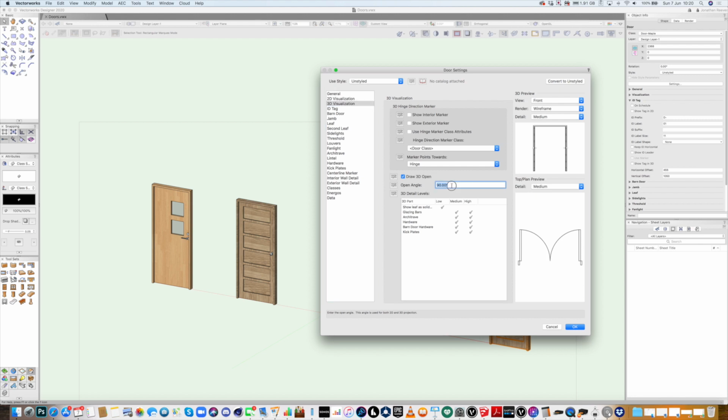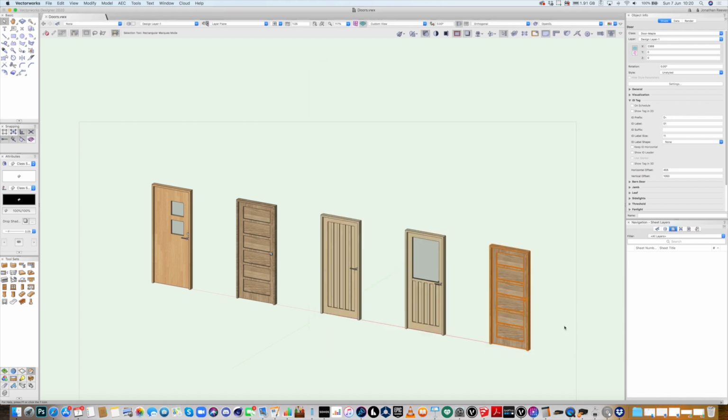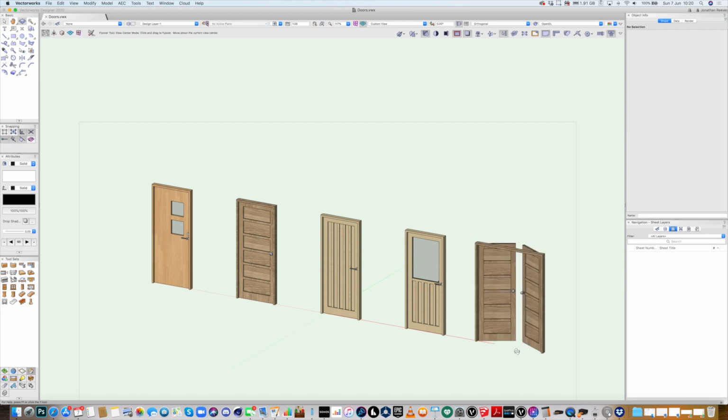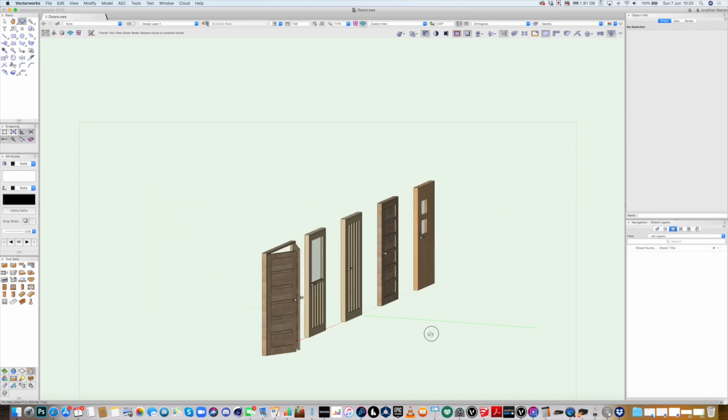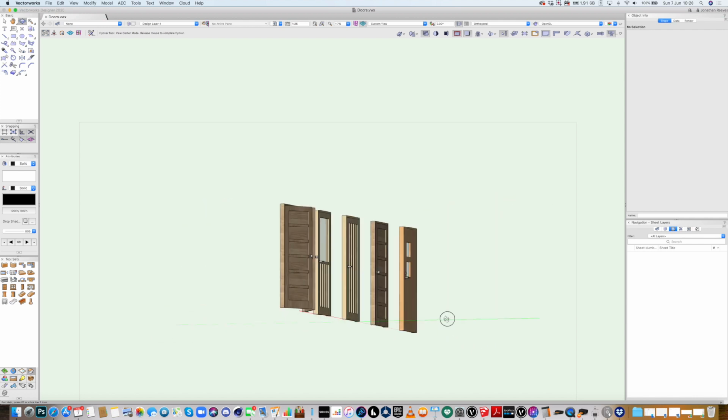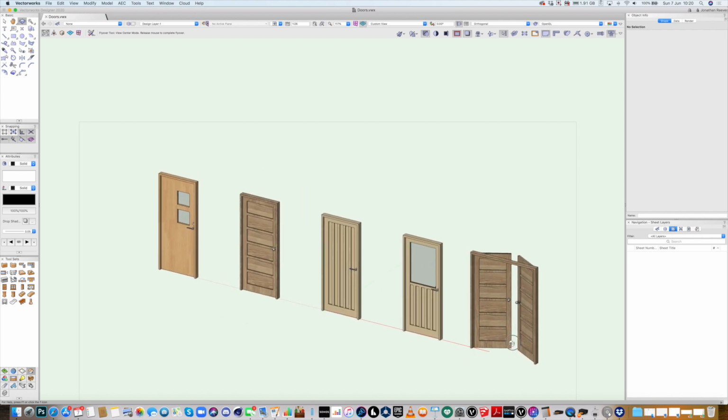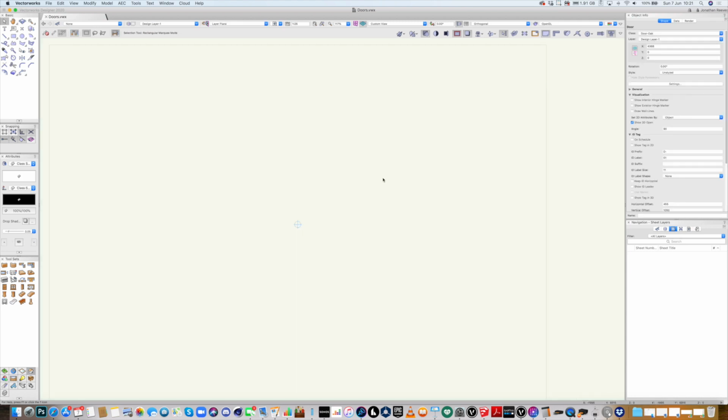Because of the parametric nature of all the Vectorworks objects, it's really elegant and easy to use the dialogues to modify them. And one of the things I do love doing sometimes for clients is showing the doors semi-open. So you can have them anywhere open between 0 and 90 degrees. That's really cool, just to indicate that door is opening in that direction. That's quite a nice little aspect to the door object. So what do you think? We'll have a spin around. Those are looking pretty cool.